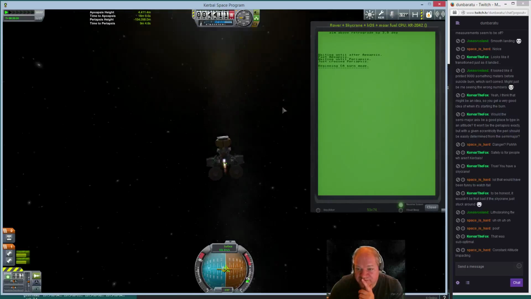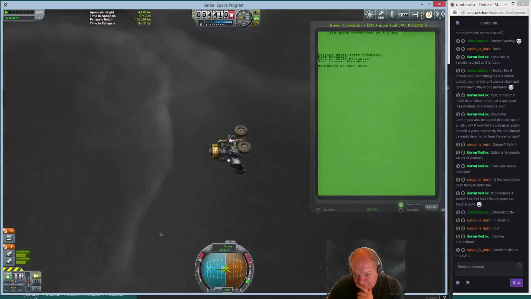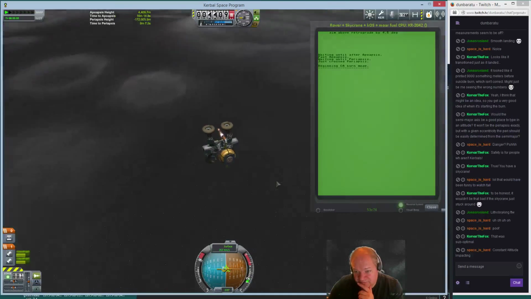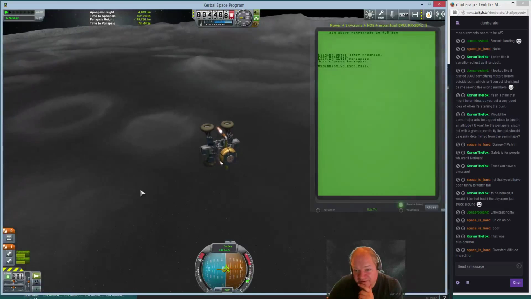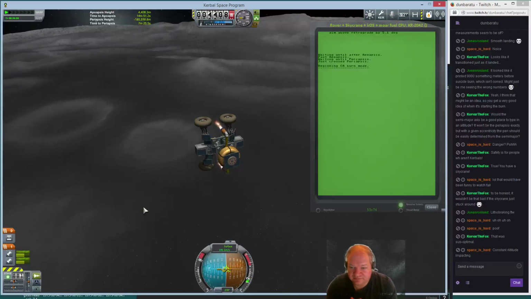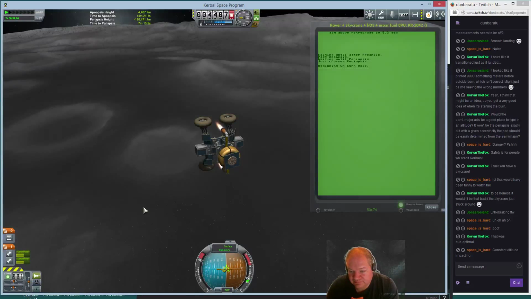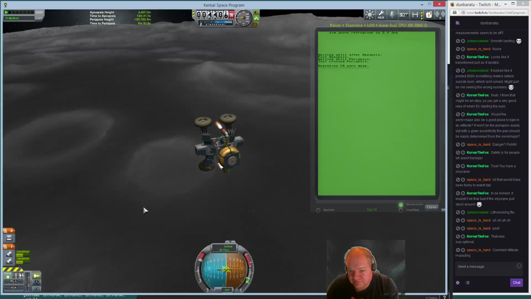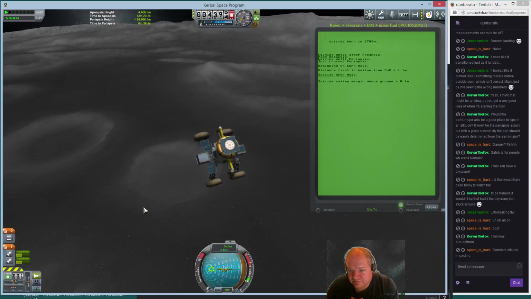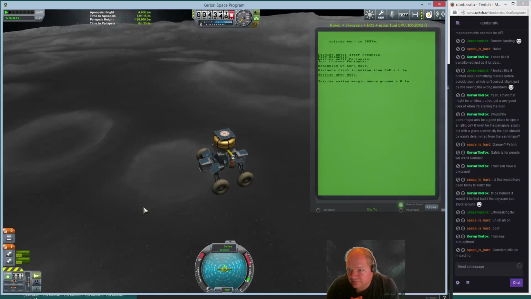Need a fix on the sun here. It's up there. Okay. So I want to be looking roughly that way to see the shadow. Yeah, this display looks much nicer.